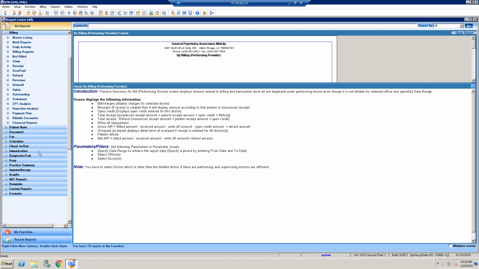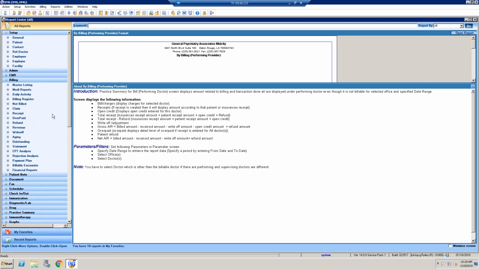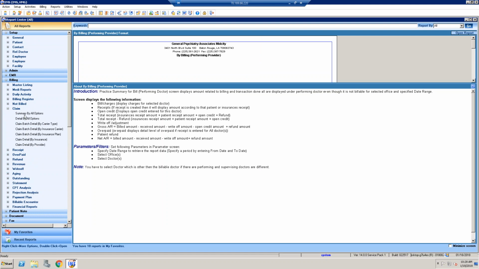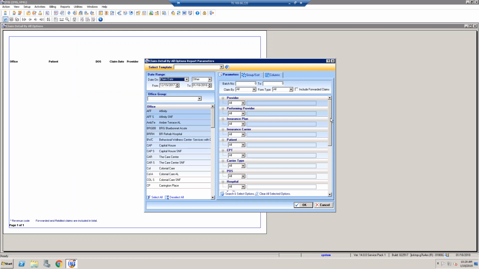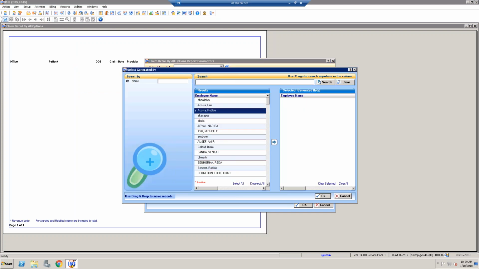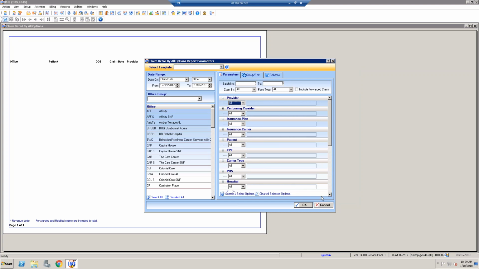Now the other report that you requested is claims. Remember, you were asking how to run a report for all the charges that you entered. So you can go under billing, claims, detail by all options, and here you can pick the user, generated by, so include, and let's suppose you want to see charges entered by Robbie. Okay, then for which office, or claim date, or service date, or generated date. Generated date is the date that they generated their claim, right? So maybe you want to pick that one.